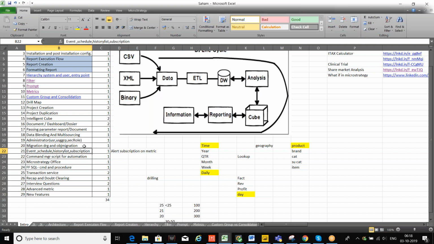Then event, schedule, history list, subscription. We discuss like we have to send email, so we have to automate that. How to create event, how to create schedule, what is history list, how to subscribe. So those things we will cover here.